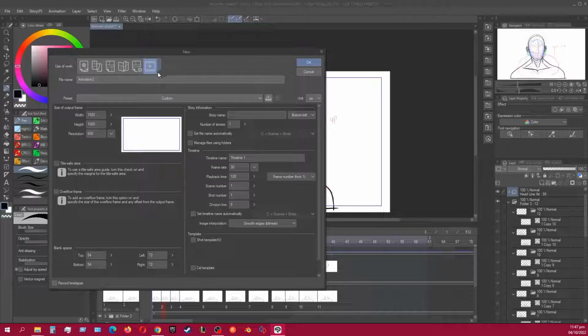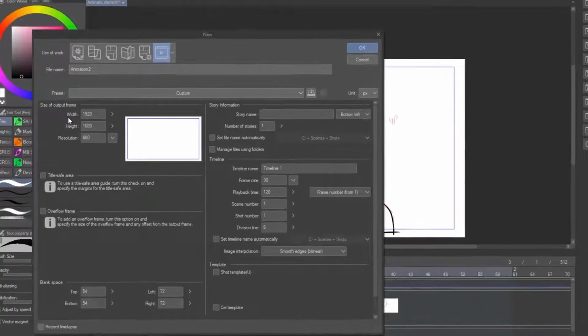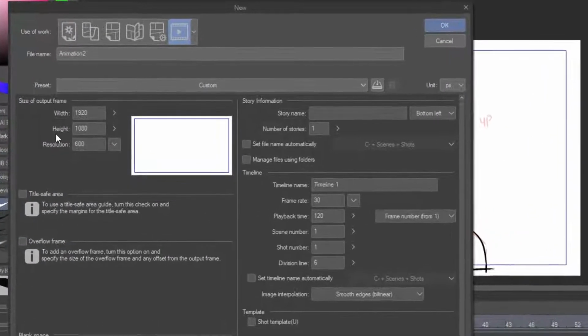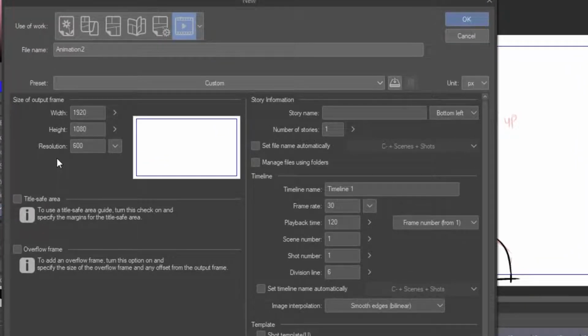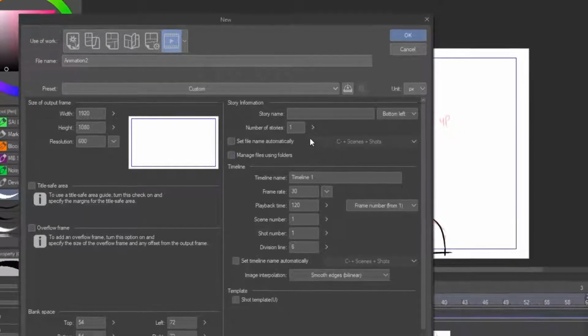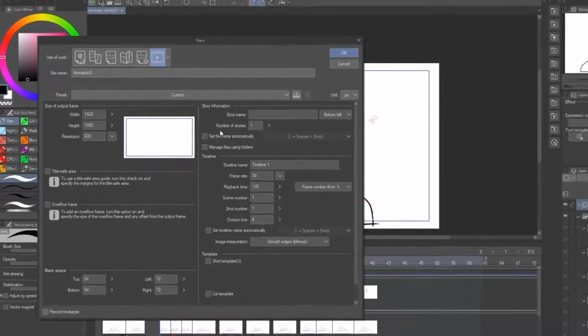New animation. I animate at 1920 by 1080 and I use 600 resolution. Frame rate on the side, I use 30 and playback time 120. Everything else you really don't need to mess with unless you're going to make multiple scenes and stuff. Number of stories, that's the scenes. The number of shots you're looking at, right?